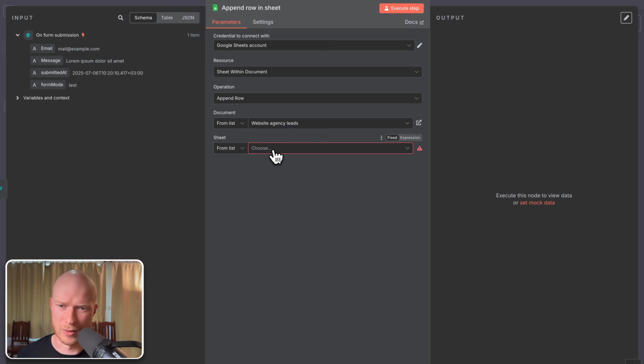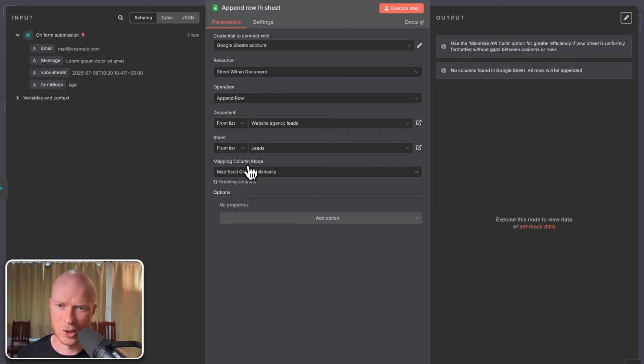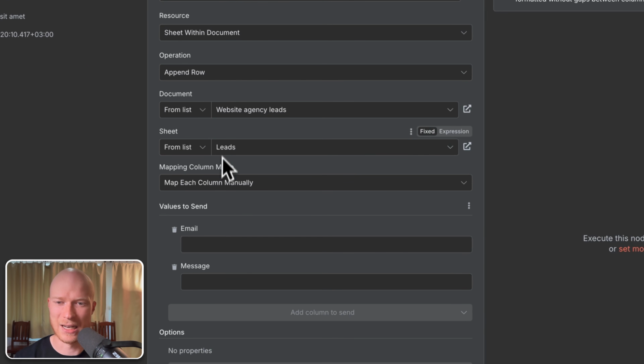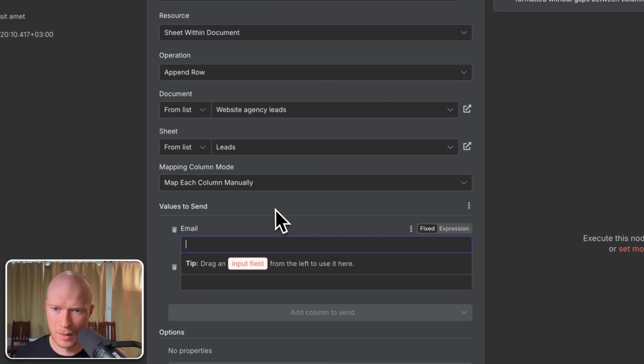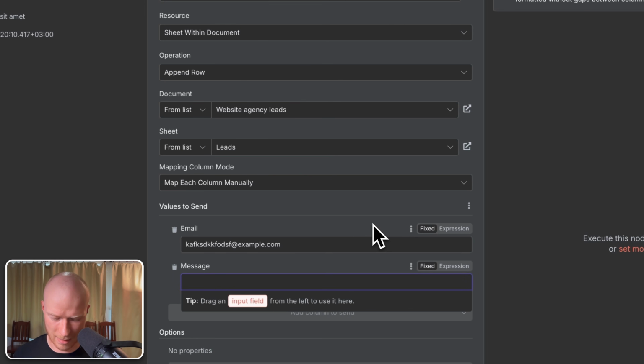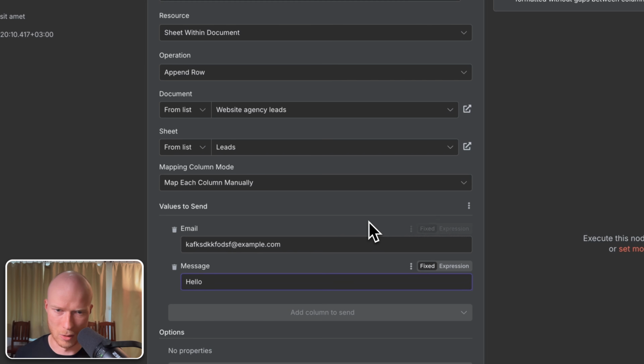And for now, we only want to save the data to the leads sheet. Once I make the selection, N8N looks at this Google spreadsheet, and you can see it has determined this Google spreadsheet has two columns, one called email and one called message. And we can now use these fields to enter or save data to this spreadsheet. So what I could do here, by default, is just type in some random email here. Super random, whatever at example.com. And then I could just type in a message called hello.